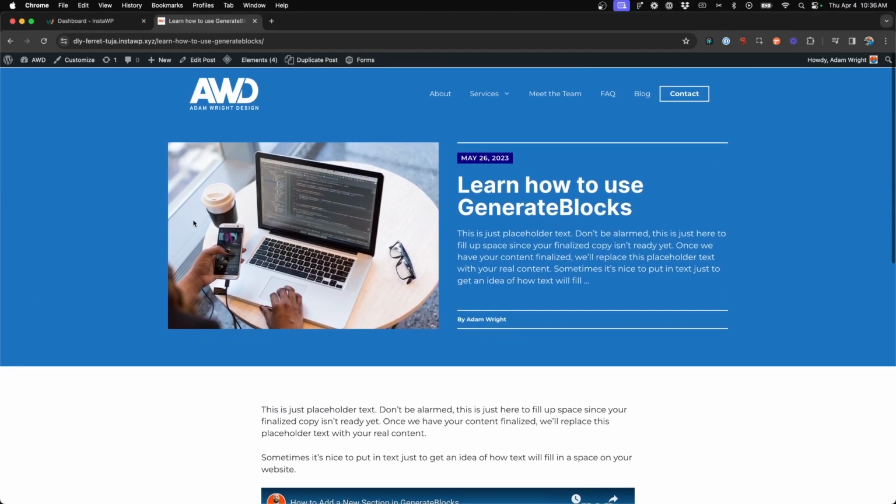So if you've ever wondered how to add a related posts section to your blog posts, today I'm going to show you exactly how to set this up using GenerateBlocks Pro. All right, here on my site, I have a blog post set up and designed.